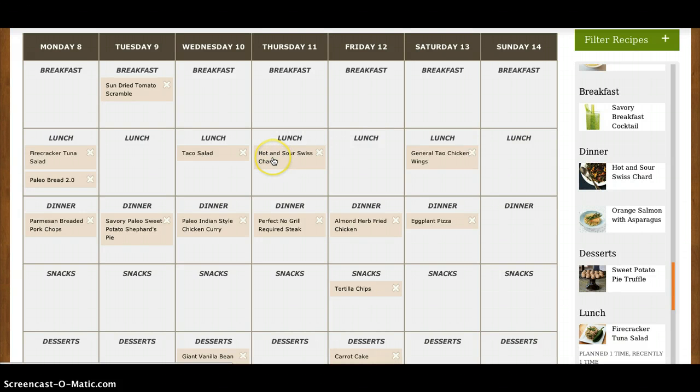And if you want to change it, so let's say you want to delete something, you just simply hit the X, and it'll let you know that you've deleted it successfully. Another thing that you can do within the meal planner is move things around. So you can say, well, Friday I have tortilla chips planned under the snacks category, and I want to have those on Thursday night now. So within the meal planner, you can drag and drop all the different recipes that you're planning.